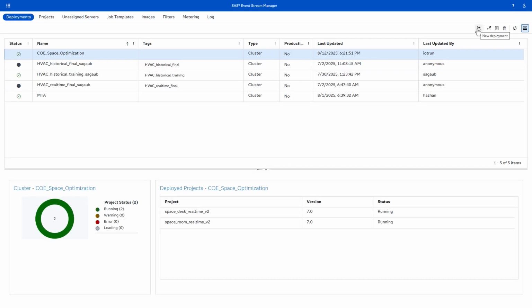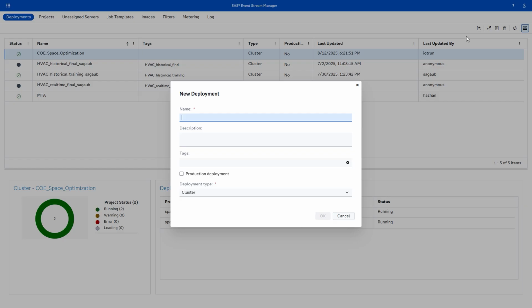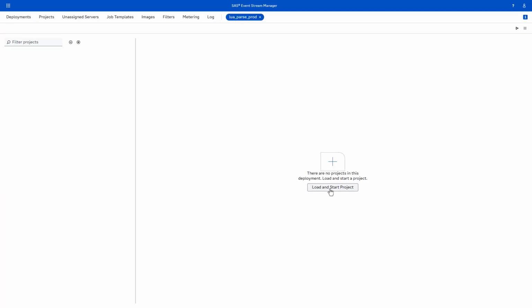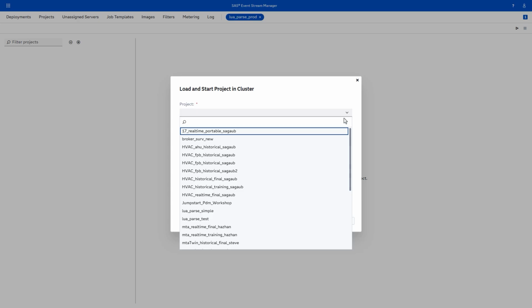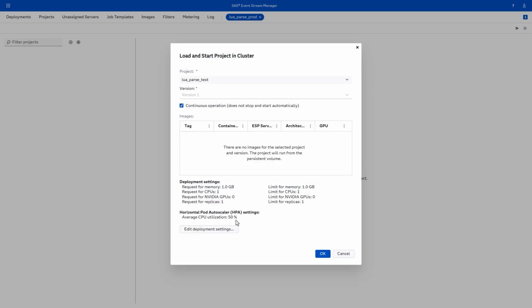Click New Deployment. Type Lua_parse_prod in the name field and click OK. Then click Load and Start Project. Select the Lua Parse Test project and confirm the version is version 1, the one promoted to test in ESP Studio. Here you can configure the image, including the target ESP server, the deployment type, and adapters and connectors to ensure all required data sources are accessible.